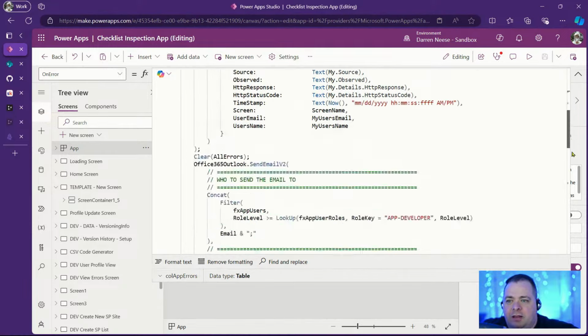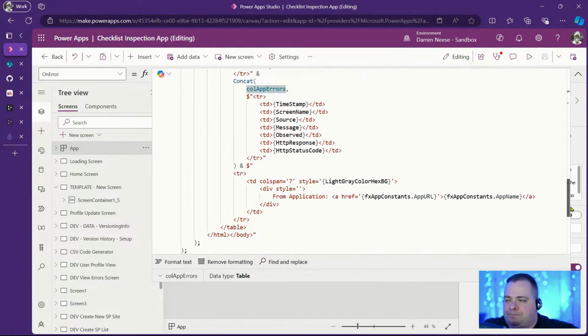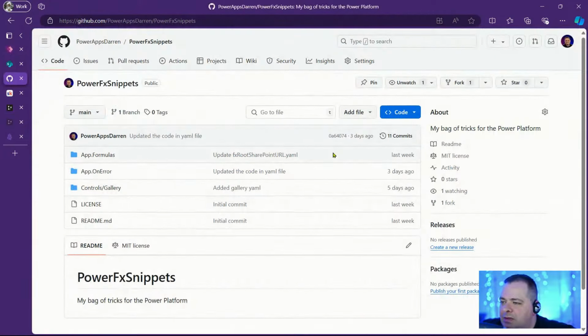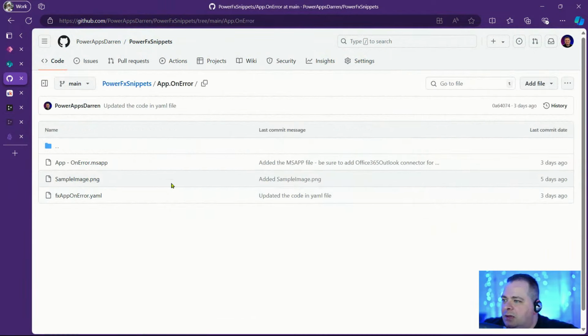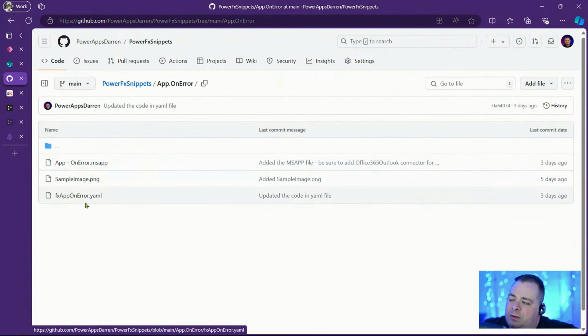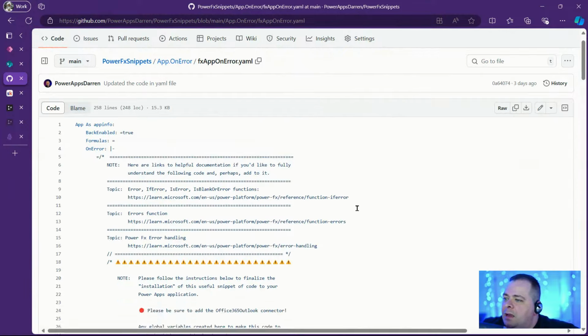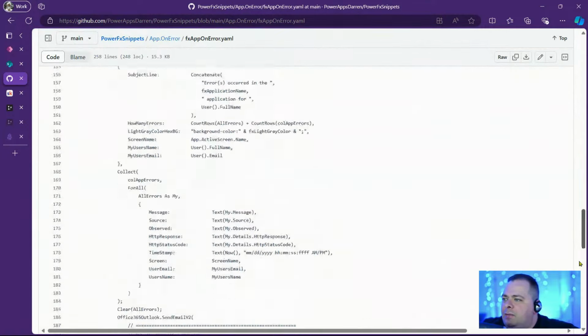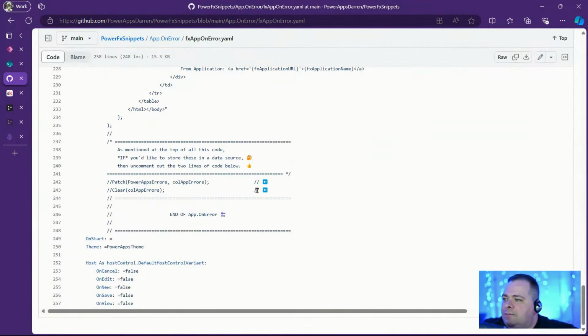And if you scroll down to the very bottom, you'll see a place. Let me bring up my source code here on the on error. You can then download the MS app file if you want for that. Scroll down to the very bottom, and what you'll see down here are 2 lines of code. If you create a database table called Power Apps Errors and uncomment these 2 things, it will actually put all the errors in there.